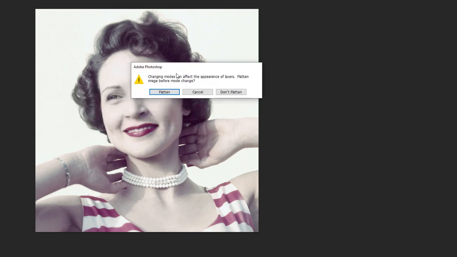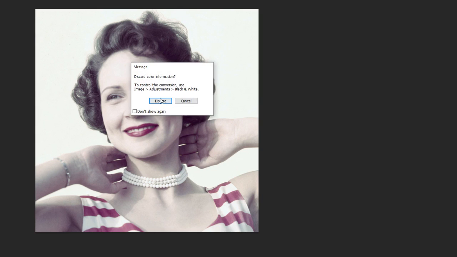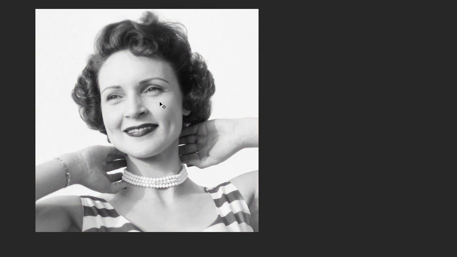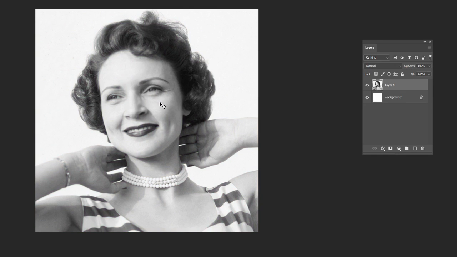A window will pop up that asks you if you'd like to flatten it or don't flatten it. And what that's doing is referring to the layers in Photoshop. When I dragged this picture in, it came on its own layer. So now I have the background layer and then this picture of Betty White. I'm going to select don't flatten, but I am going to say please discard the color. So you'll notice that Betty White has turned into a black and white image.